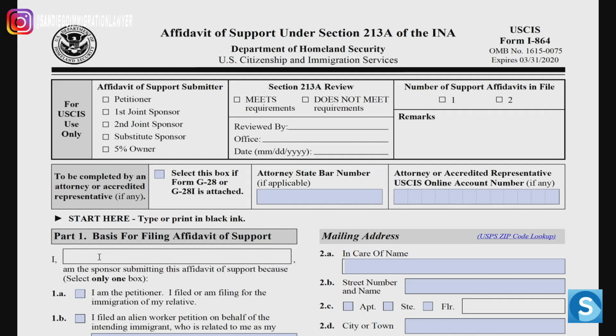Stay tuned. Where it says before 1A, it says "I," comma, and you want to enter your name in there. So this petitioner is John Adam Doe, and so you want to put the information in there as it is on the petition that you filed for the person, the intending immigrant.